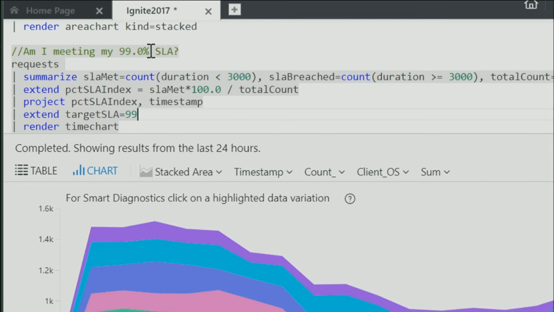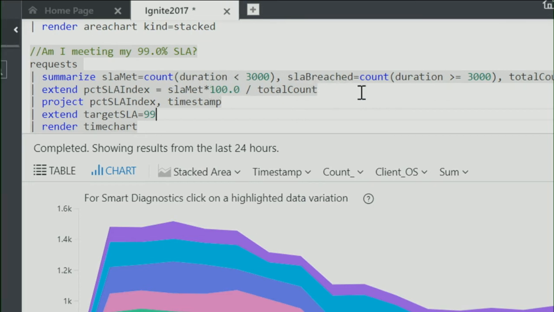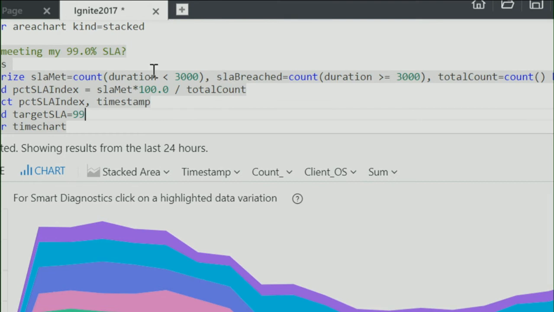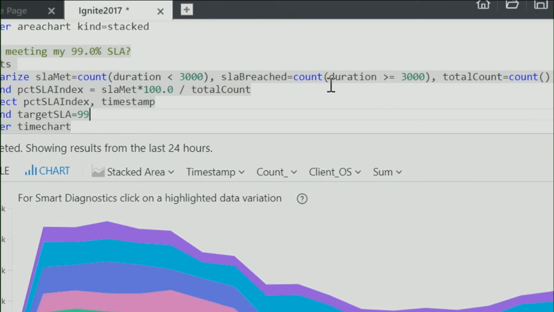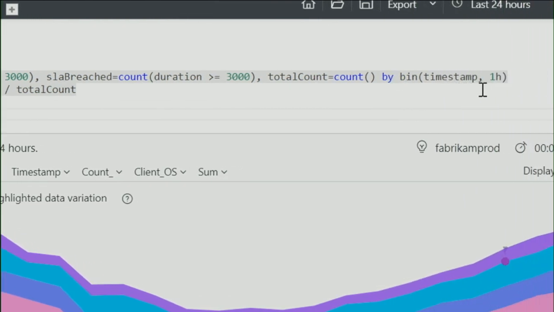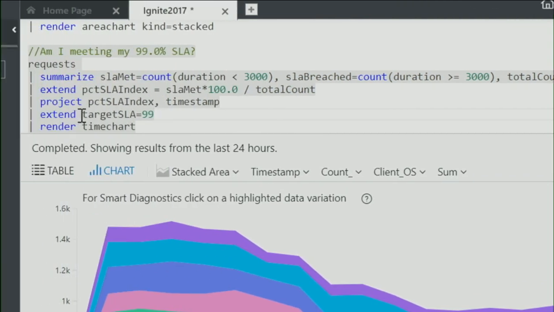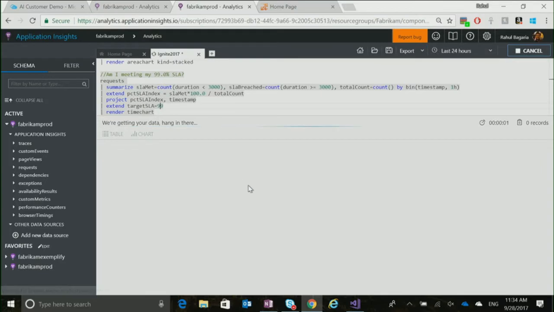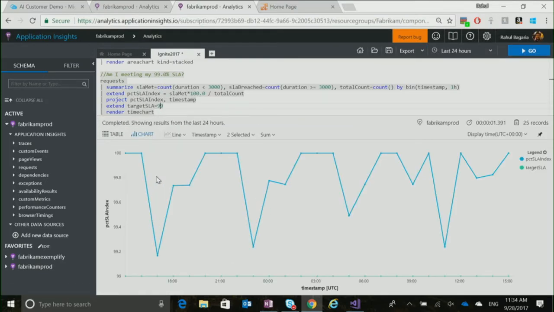So let's say my application has a 99% SLA, which is pretty low. Typically, it's 99.9 these days, but let's say it's 99. So I'm actually calculating the SLA based on a custom metric. I'm specifying what an SLA met means for me, what an SLA breached means for me, etc. And then I'm also saying that my target SLA is 99, and I'm rendering a time chart. So let's see what that looks like. So here I can see my actual SLA, and the green line is my target SLA of 99.